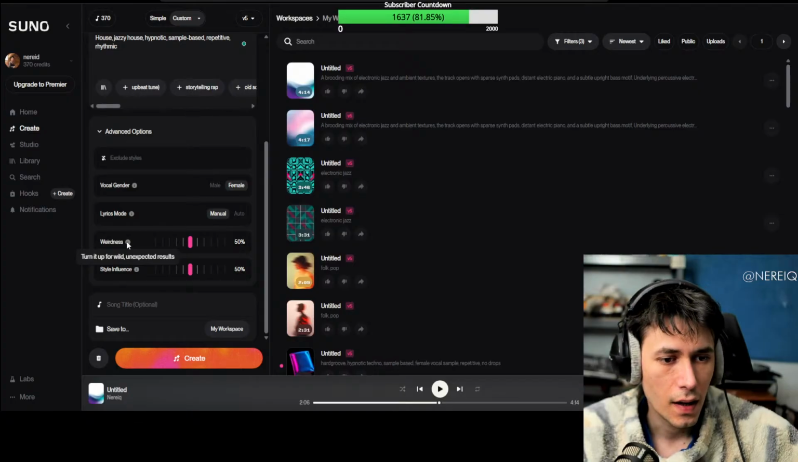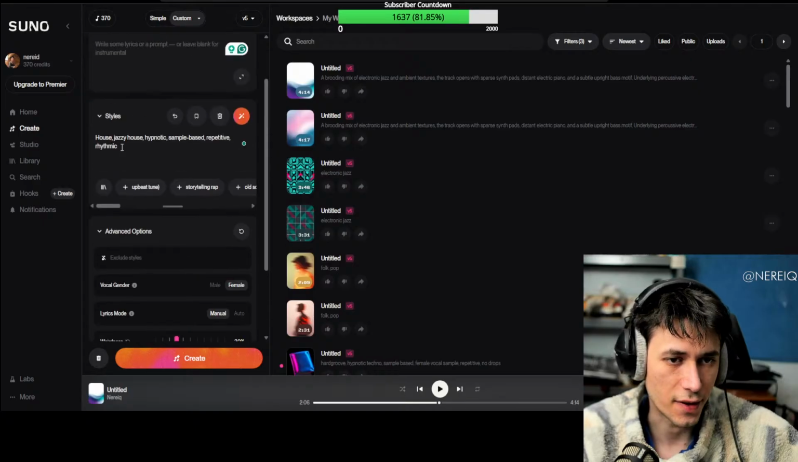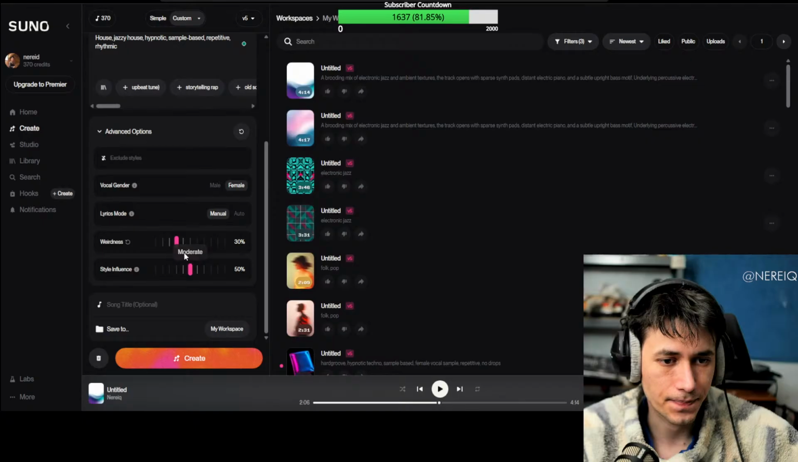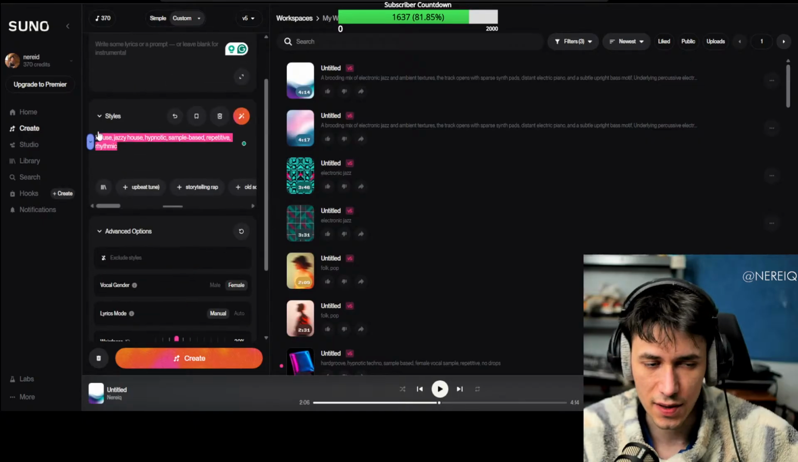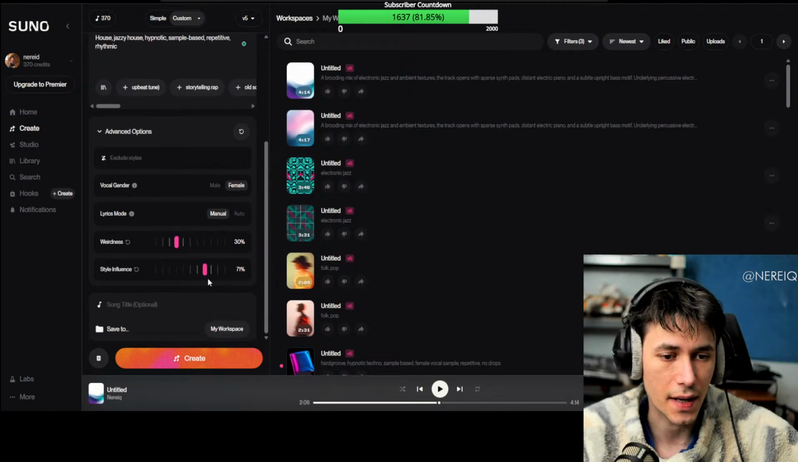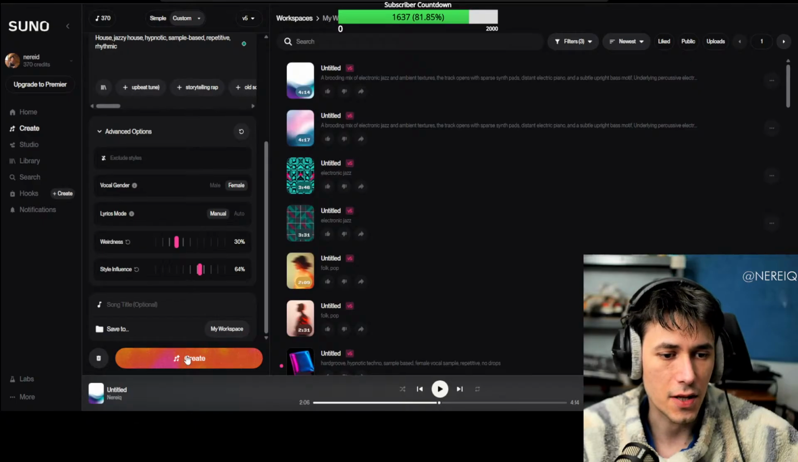So I want it less weird. I want it to sound exactly what I'm writing here, and not weird. I want it to sound this way and not that weird. And I want it to actually follow this lineup. So I want it to be quite moderate, right? Strong is 100%. Okay, let's go around 60, 65%. I feel this is gonna be enough.